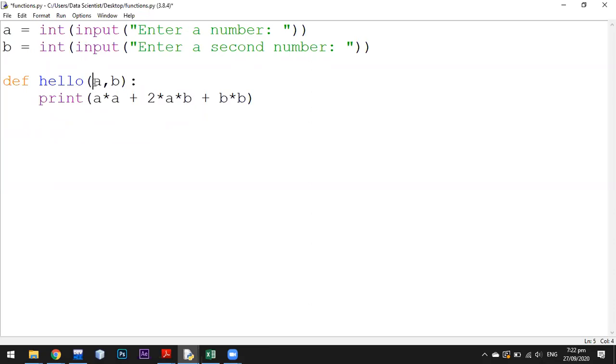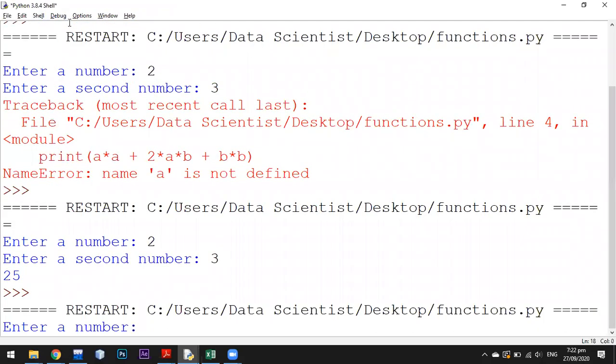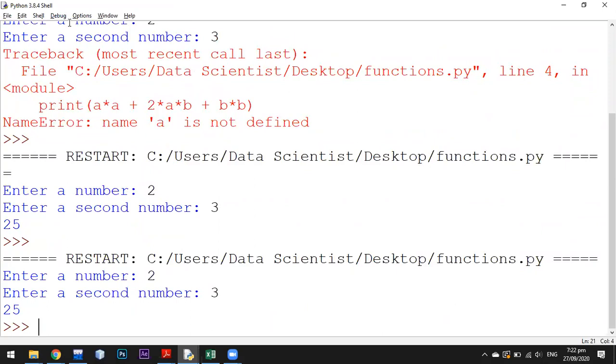That will take inputs for two numbers, and it will calculate a plus b whole square for those two numbers. Again I'm going to change that a and b with x and y. And I'm going to print here hello, and pass them x comma y. It will do the same as before. Again I'm going to enter 2 and 3, it will give me 25.